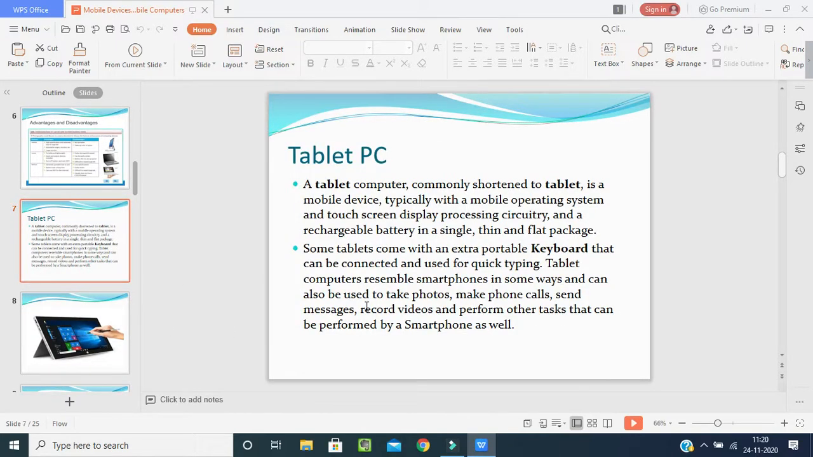Now, some tablets can have an extra portable keyboard that can be connected and used for quick typing with the help of the keyboard. That means in some tablets we can connect a keyboard where we can easily type words, or send information to the sender or receiver. Now it is very easy.